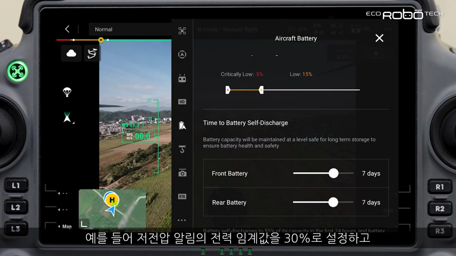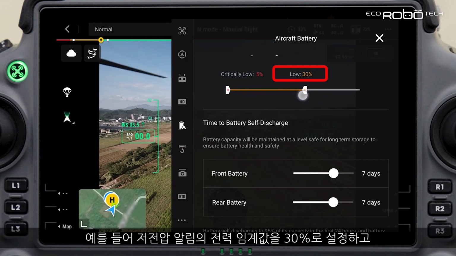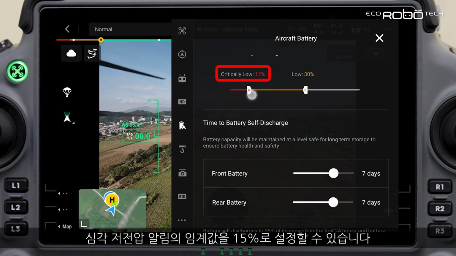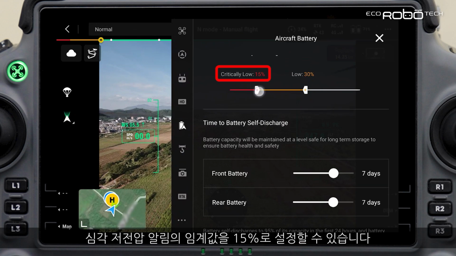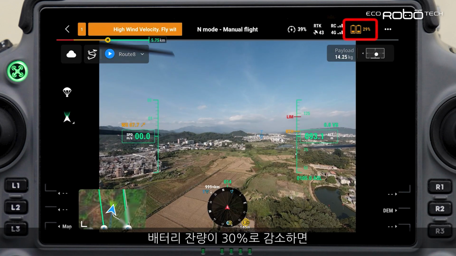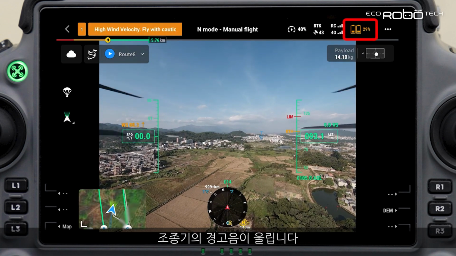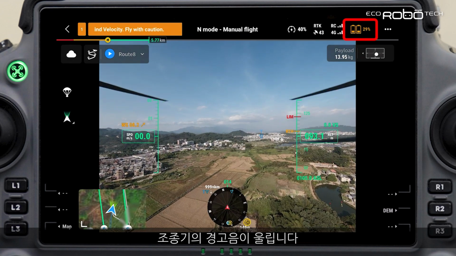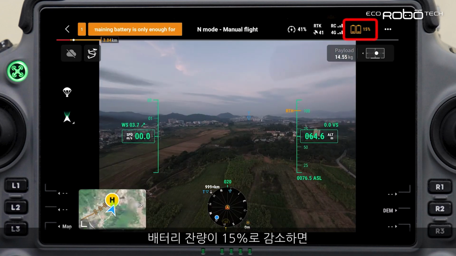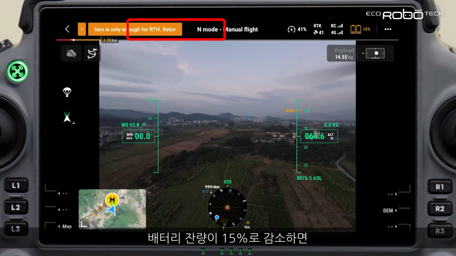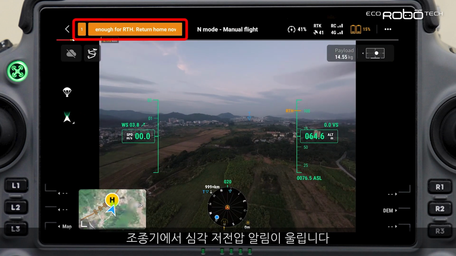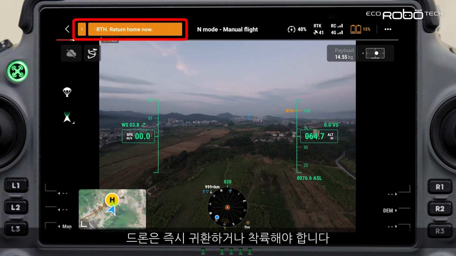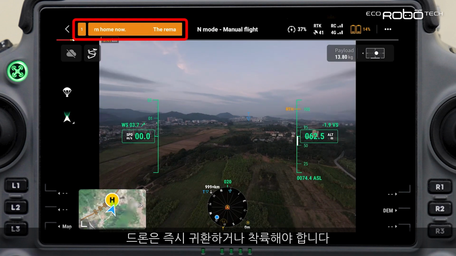For example, we can set the power value threshold for the low battery alarm to 30% and the threshold for the critically low battery alarm to 15%. When the battery level drops to 30%, the remote controller beeps. When the battery level drops to 15%, the remote controller triggers the critically low battery alarm. The drone must return to home or land promptly.